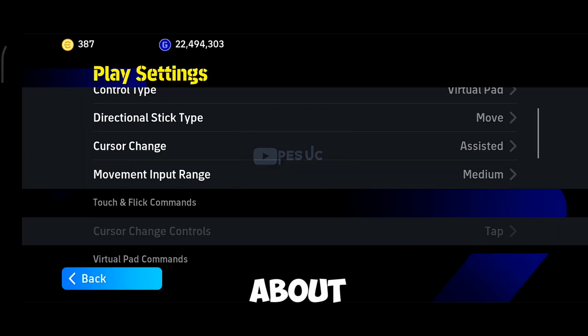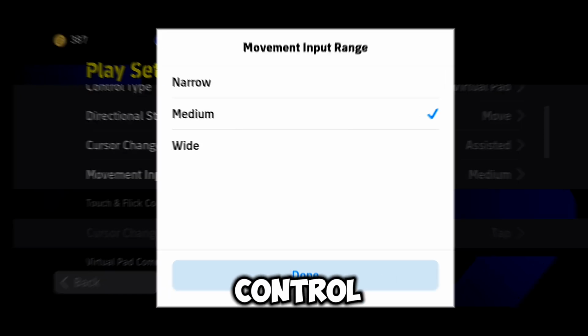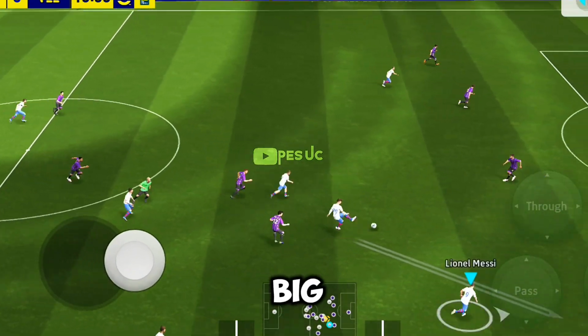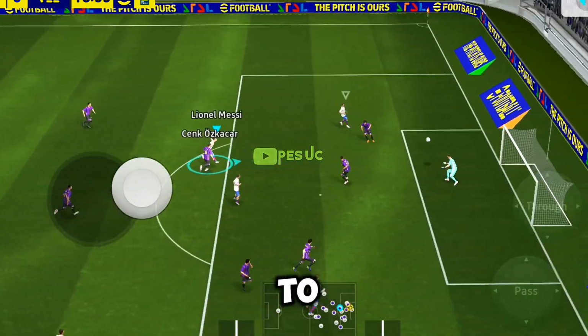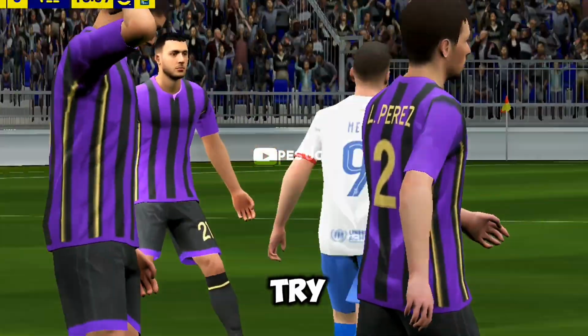Now, let's talk about the movement input range. I recommend setting this to medium. This strikes a great balance between responsiveness and control, allowing you to maneuver your players effectively without making every slight touch a big move. It helps maintain precision while giving you enough freedom to pull off those slick dribbles and skill moves. Give it a try.